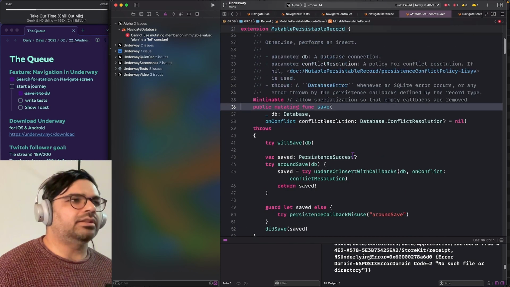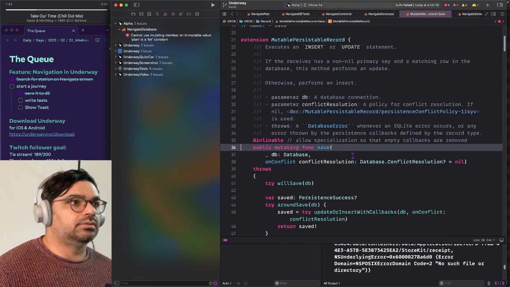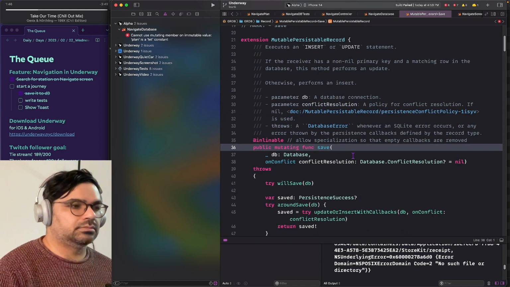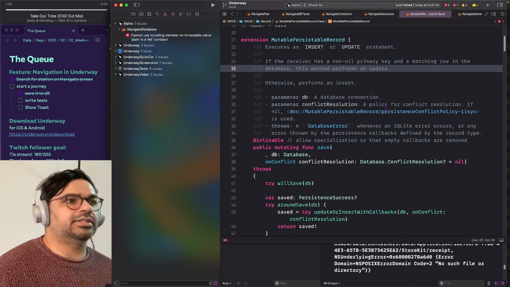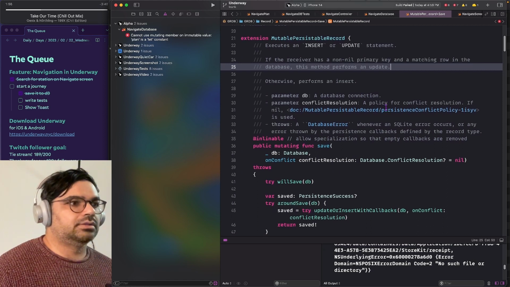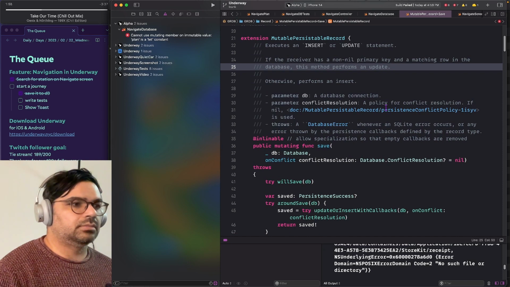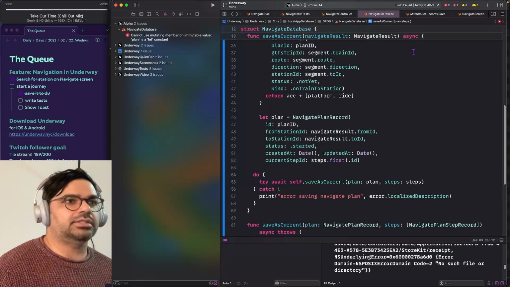Why is this mutating though? The receiver has a non-nil primary key and a matching row. This method performs an update. Okay, I don't think it needs to be mutating. Let's take that off.